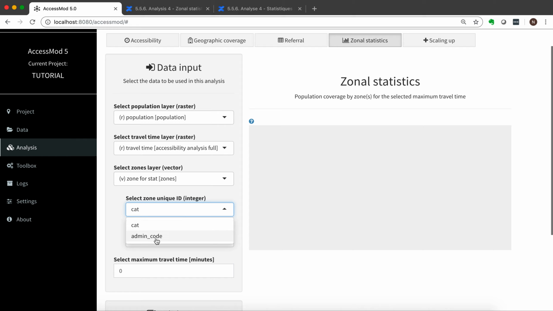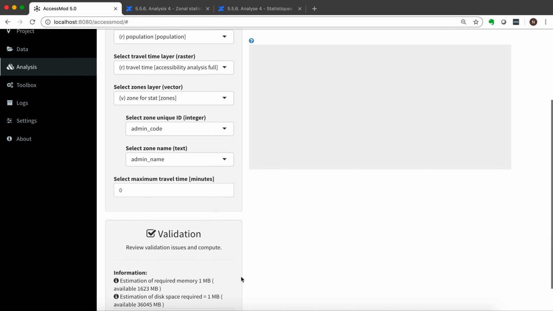And in our case, we can choose admin code. And also which column contains the name of this zone, the name of this administrative unit. And in our case, this is admin name, so all is okay. And now the only thing I need to add is to tell AccessMod at what maximum travel time I would like to get my statistics.